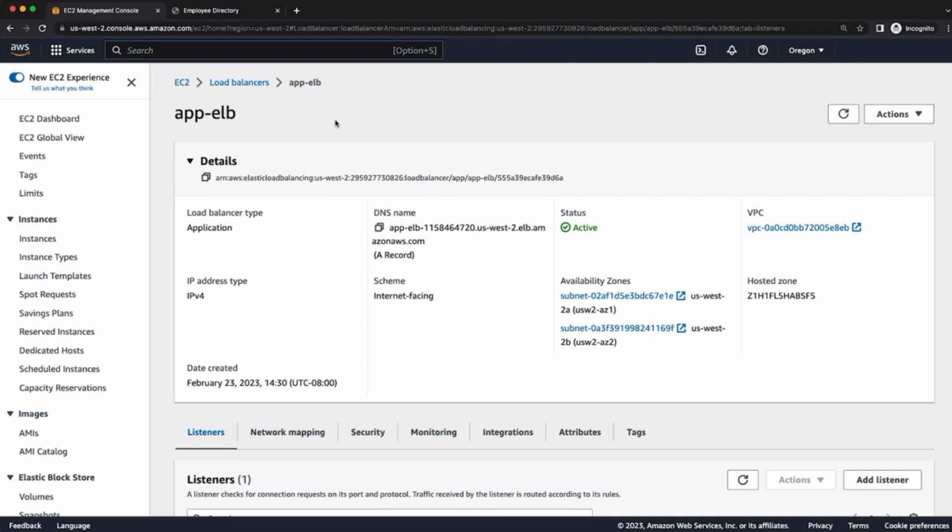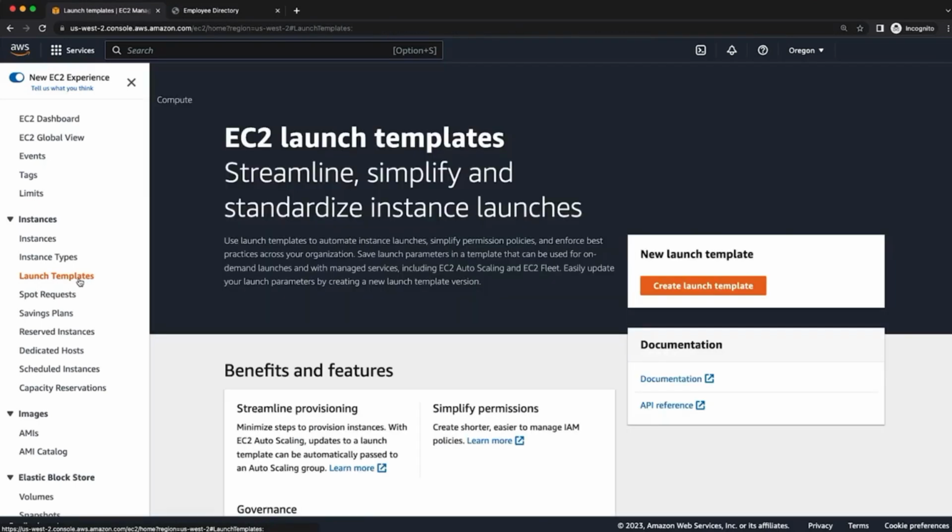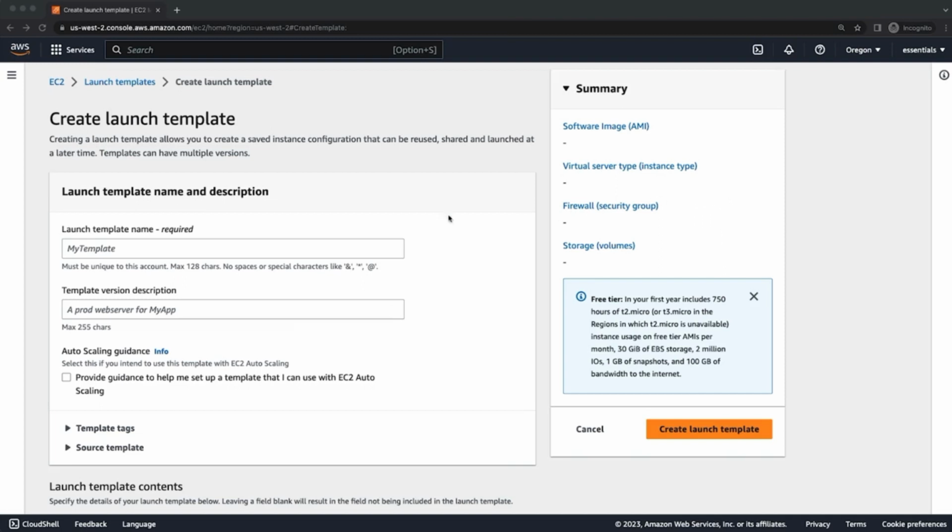So the first thing that I need to do in order to do that is to create a launch template. So in the left-hand menu here, under instances, there's a selection for launch templates. I'm going to go ahead and select that. And because I don't currently have any launch templates created, I will go ahead and click Create Launch Template. My name for this will be App Launch Template, and my description will just be a web server for the employee directory application.